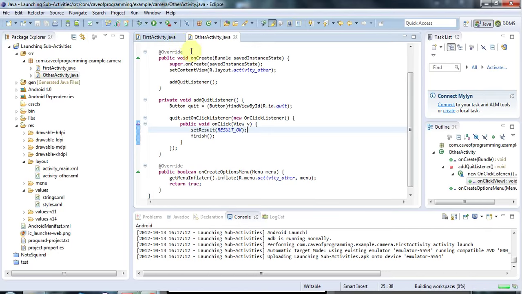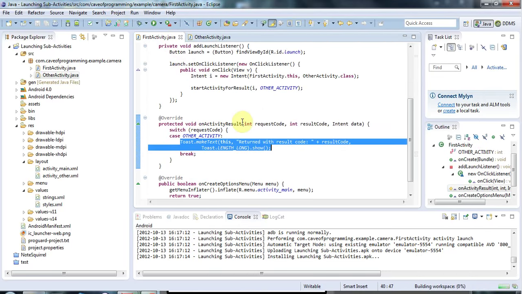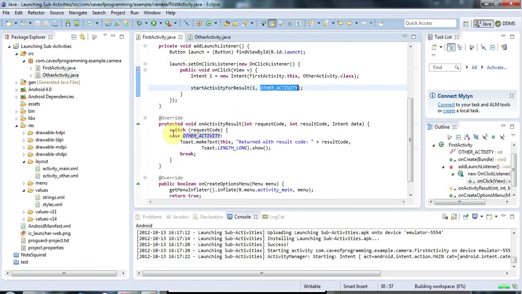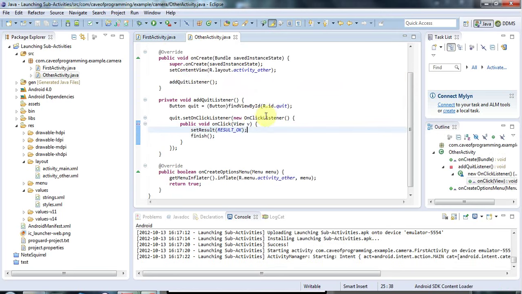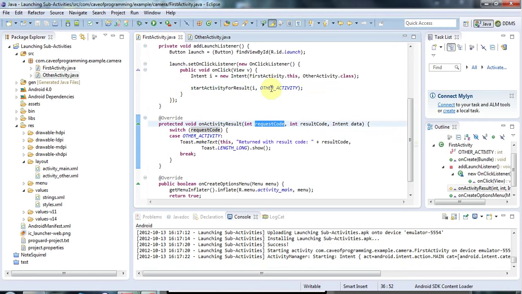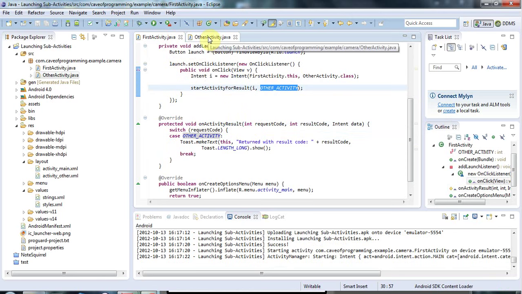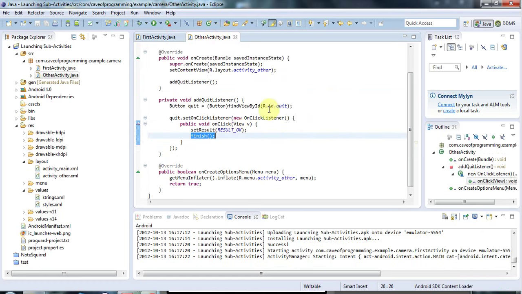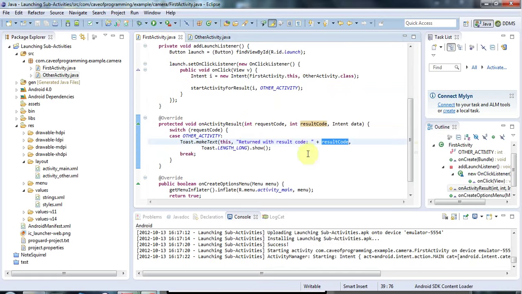So what's going to happen, just to very quickly recap, is when we click the button in this activity, we'll start the subactivity and supply it this request code. Then when we quit the other activity by clicking the button, we'll set the result code, we'll finish the activity, and we'll land up back here. And this request code will be this that I supplied when I started the activity. And the result code here, which we're going to display in the toast, will be this code here, RESULT_OK, that I supply when I quit the activity.